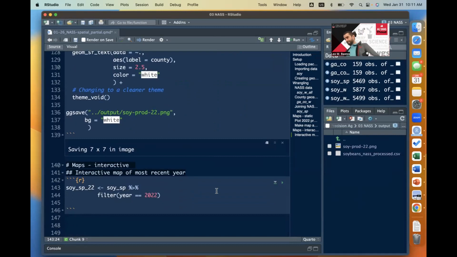Okay, so the last piece of this exercise is I want to show you how to make an interactive map, which I think is really cool, especially if you share your reports with anyone, but you share that as HTML, which is what we're showing you how to do with partial files, right? So let's go ahead and do that.